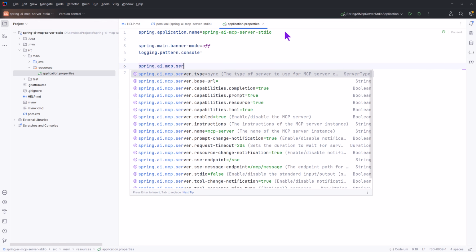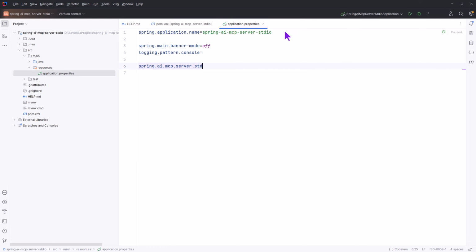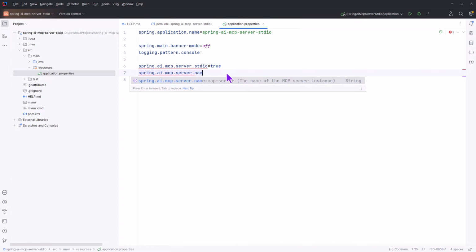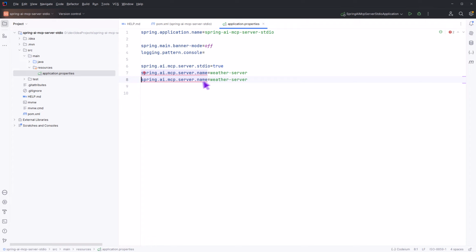Now we have to turn on MCP server in standard IO mode. And here we will just name our server and provide the version of the server. We will call this weather server, and the tool that we are going to be creating in this will take the lat and long values and give out the weather for that particular location.